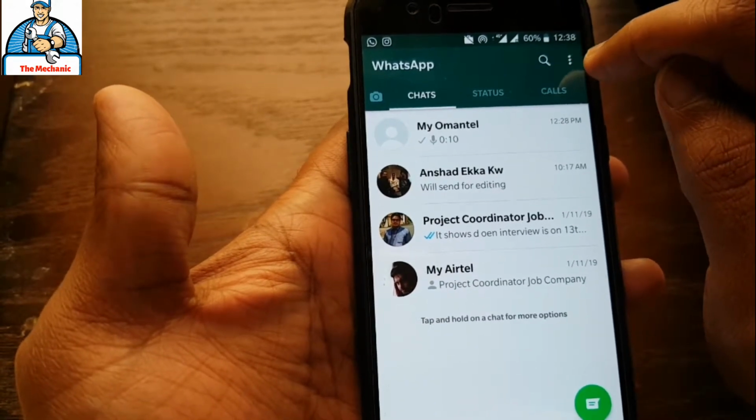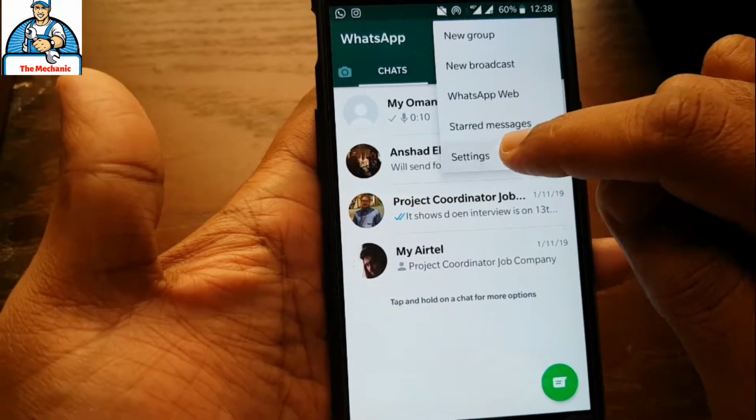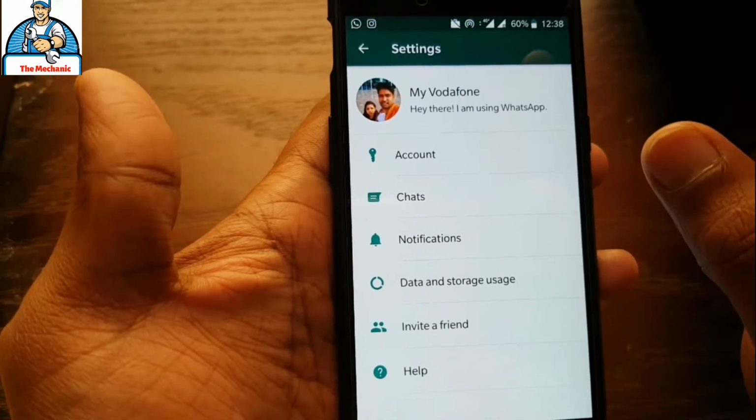And for another option, again we will go to these three dots. You can see here there's Settings. It's a very important feature, because this is the most important feature where you are playing a lot.